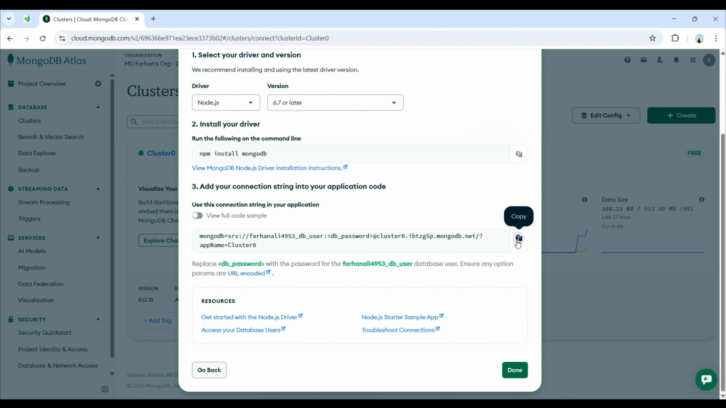Alright, now listen carefully. You do not get a separate connection string for each database. MongoDB Atlas gives a connection string for the whole cluster, not for a single database. That means the same connection string can be used for multiple databases. You only need to specify the database name in your code.